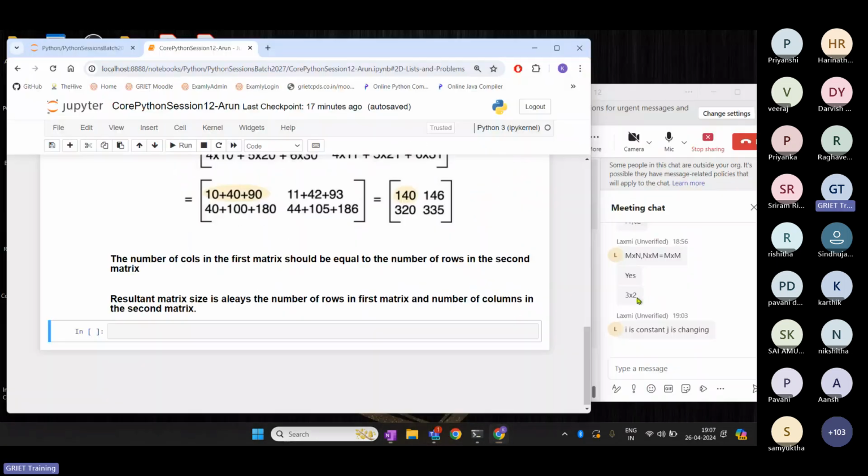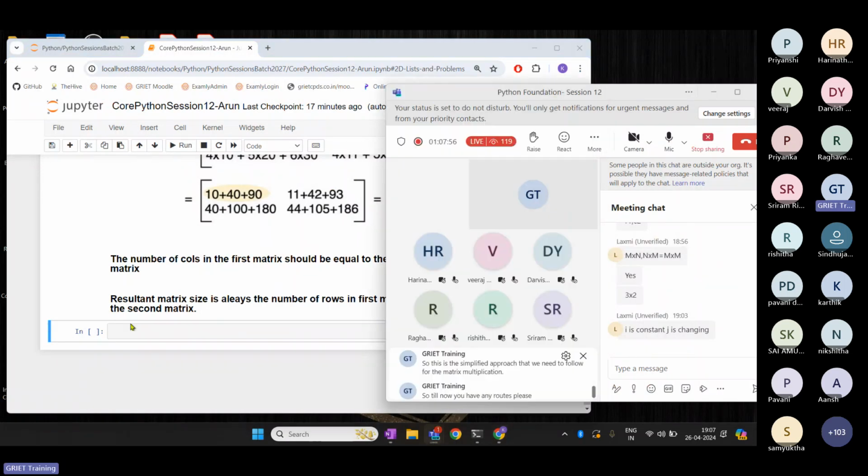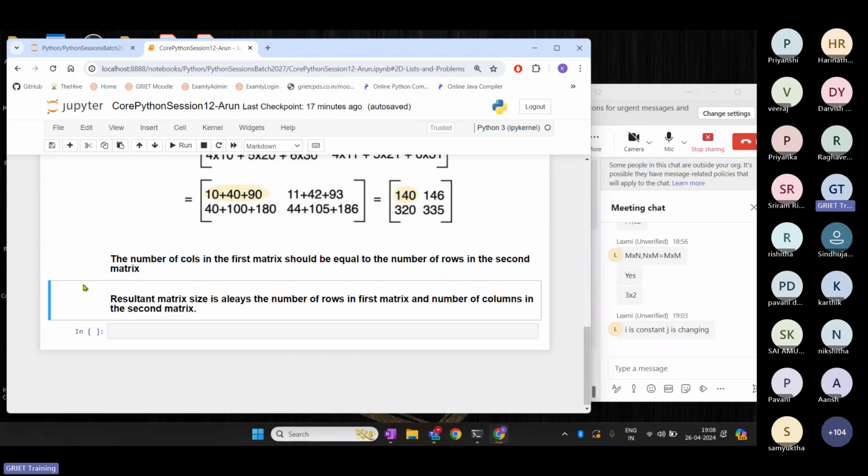So till now, if you have any doubts, please ask. Yeah, so I is constant and J is changing. As Lakshmi said, I is constant and J is changing.